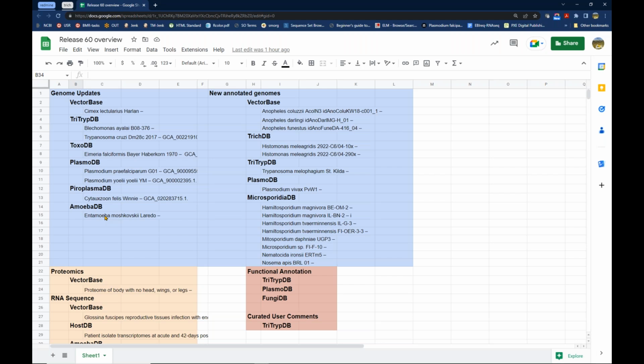In some cases, we've actually uploaded our version to the repository if it was missing from there. We'll be seeing genome updates from then on. And then in release 60, these sites received new annotated genomes. These are new organisms that our site now represents. TrichDB received 2 Histomonas annotated genomes, and one of these is an attenuated strain and the other is a virulent strain, so that might be really interesting to look at. And then MicrosporidiaDB received quite a few new annotated genomes.